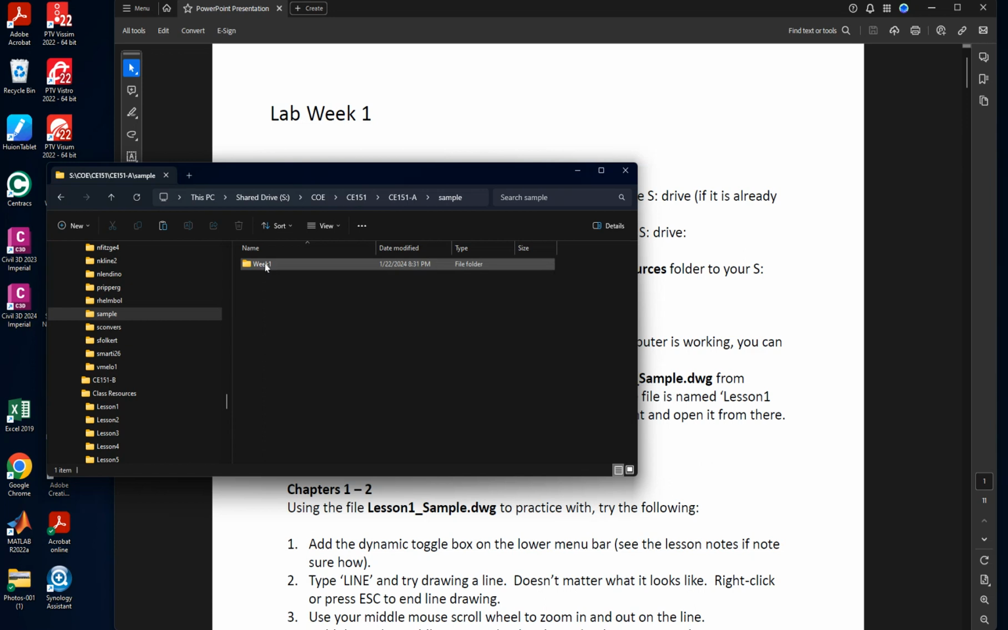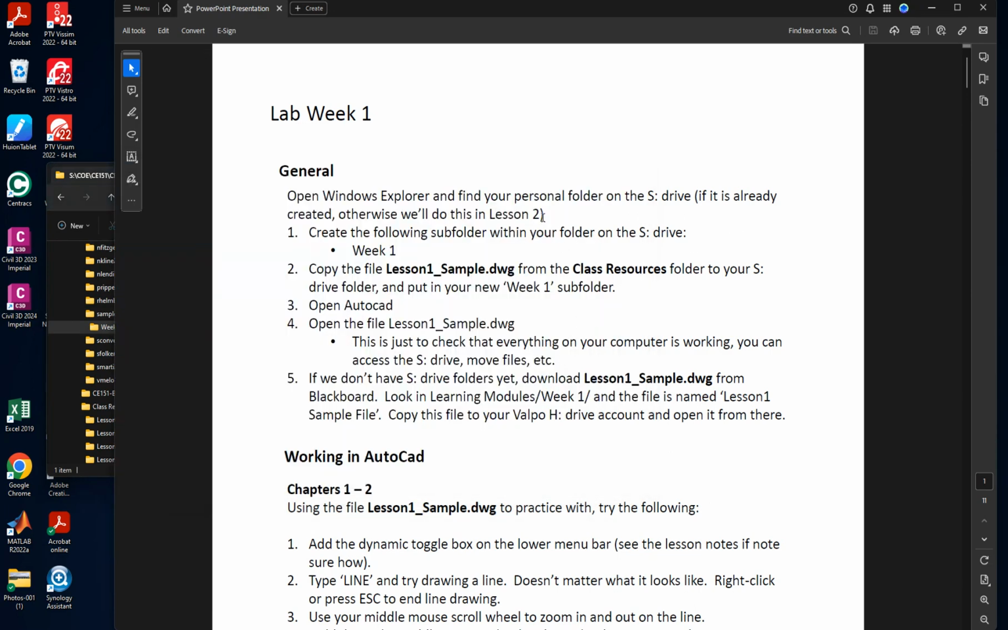Now, if I open up week 1, there's the week 1 sample drawing. And that's what we wanted to do. That's the start of these instructions. So we've moved that file over, we've put it on the S drive into our personal folder for our class, and we have copied the file we're going to start with.